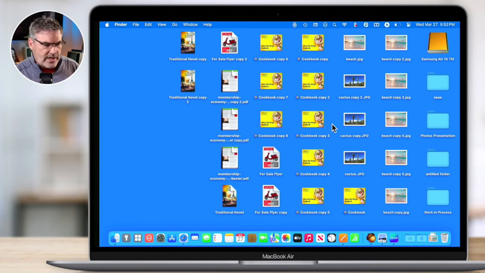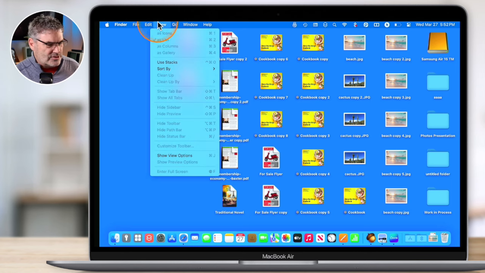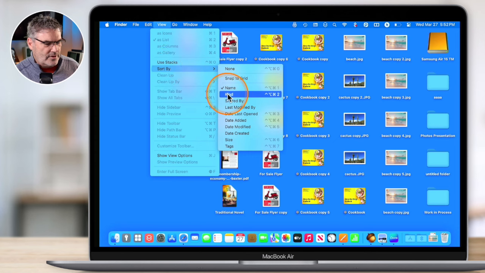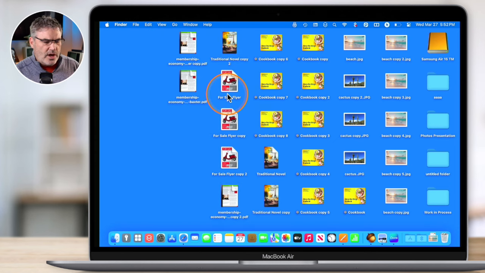What I like to do is I like to arrange these as a desktop stack. So then what it'll do is it'll stack all of your documents together. Right now they're grouped together by name, let's say. Well, let's go ahead and change it to group together by kind. So I just go up under here to sort, and we're going to sort them by kind. So it's grouping all of my different files together by kind.